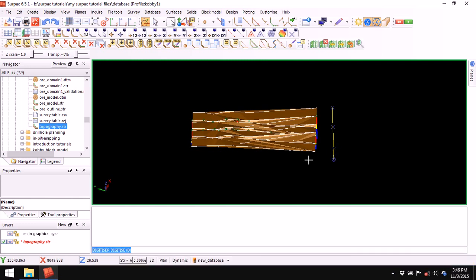Escape. Then I'll do the same thing here. Start new segment.